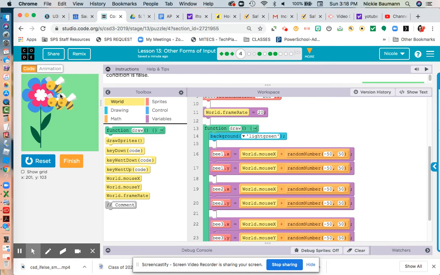So if we wanted the randomness of the bee flying to be larger, you might make it -100 and 100, and then it would give you a broader area around the mouse that the bees would be, quote unquote, fluttering or animating. Okay, so that's what this program is currently doing.